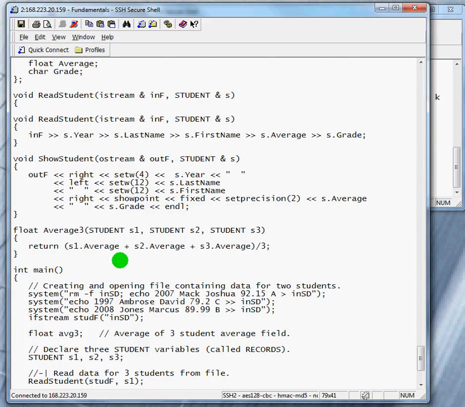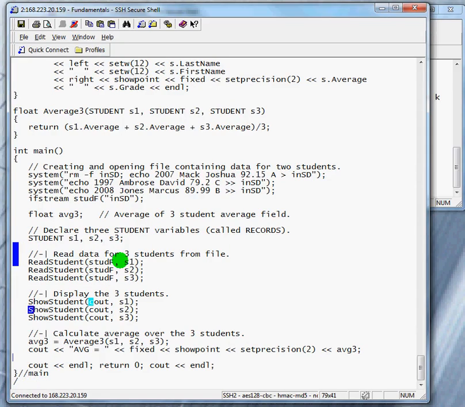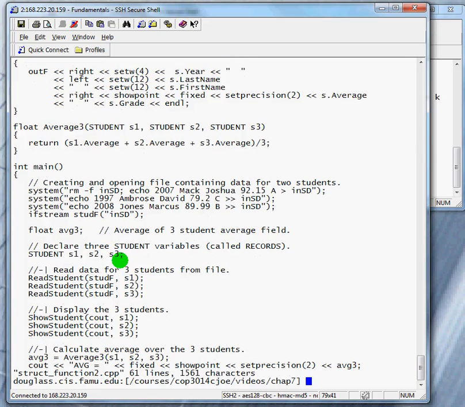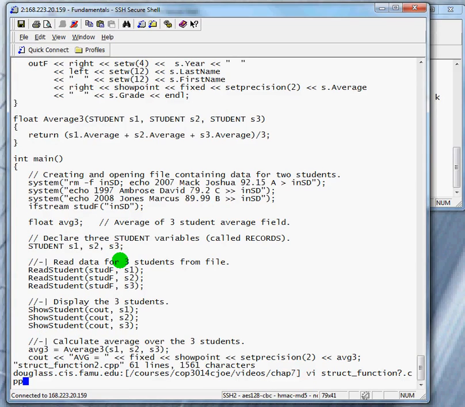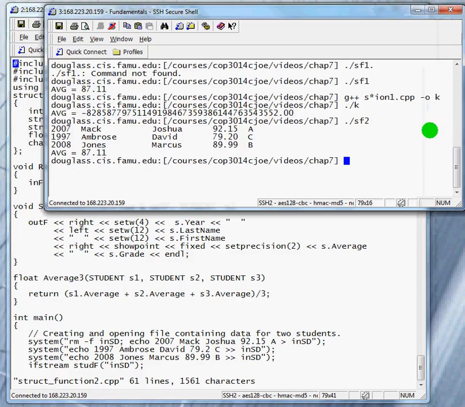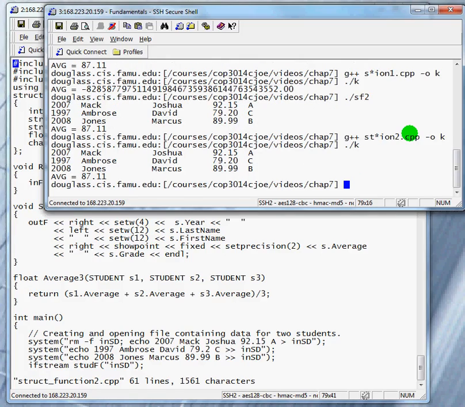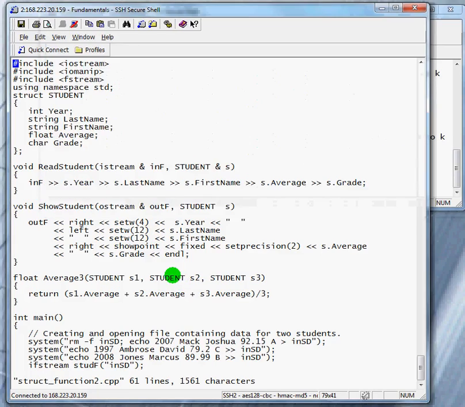Okay. Let's go in and tamper with this for a moment. Let's go in and take this out. See what happens. When we run it, we get the same output as we had before. So that ampersand is not important.